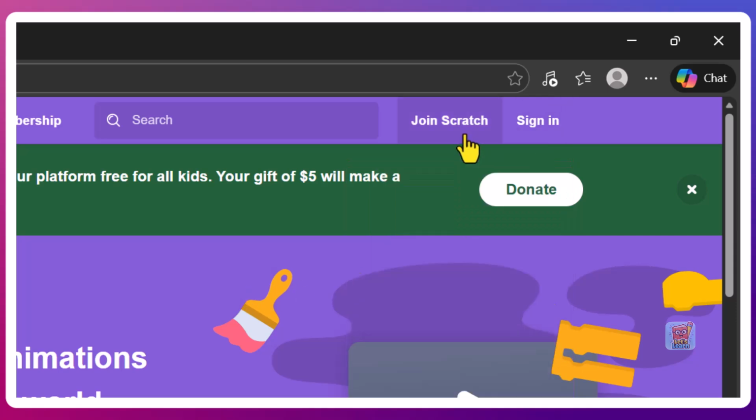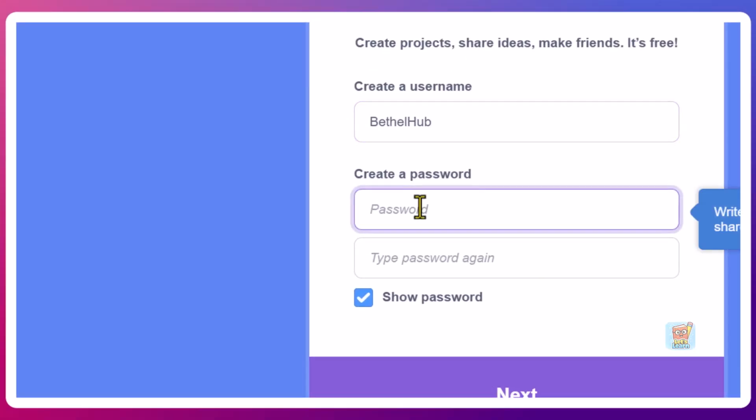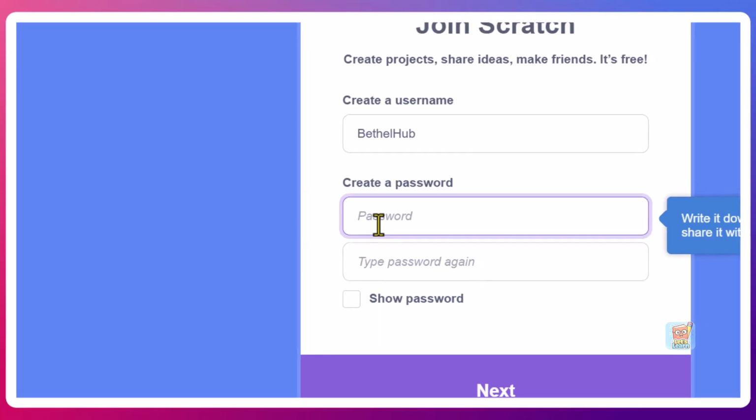Sorry, join Scratch. It will ask you to create your name. For example, for me, I will write Bethel Hub. Then my password. Let me not show the password for purpose of security. Let me have the password and say, in this case, my password.